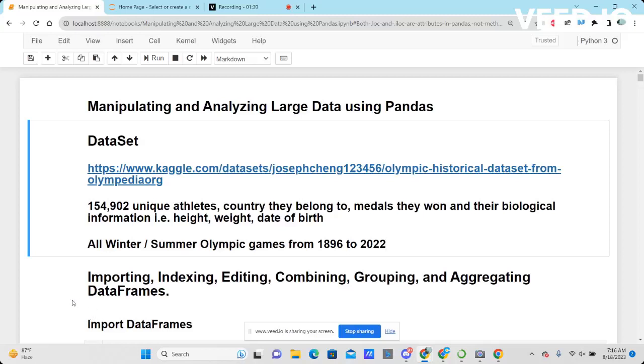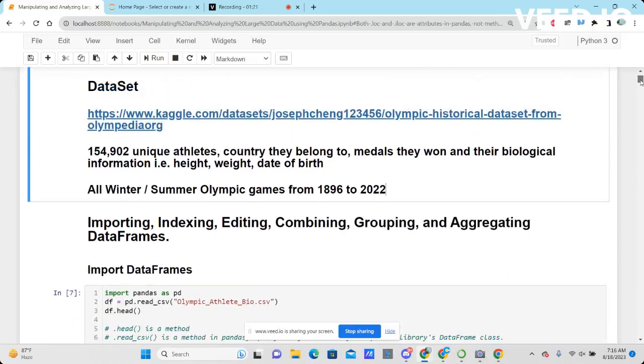Now coming on to the video topic. First of all, we have a data set which has 154,000 plus rows, and it is about the Olympic Games, the Winter and the Summer Olympic Games from 1896 to 2022. It has the name of the athletes, the country they belong to, the medals they won, their height, weight, date of birth, and so on.